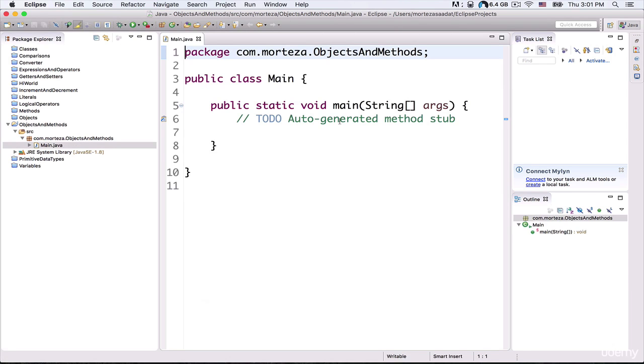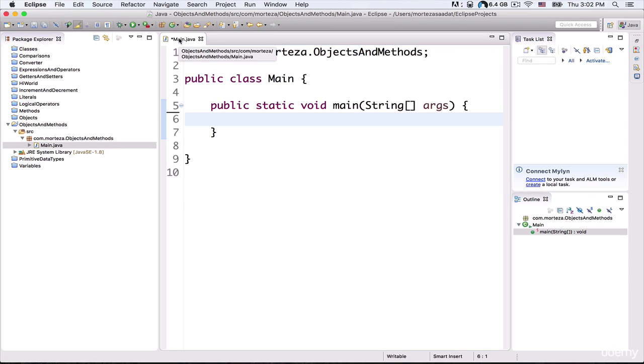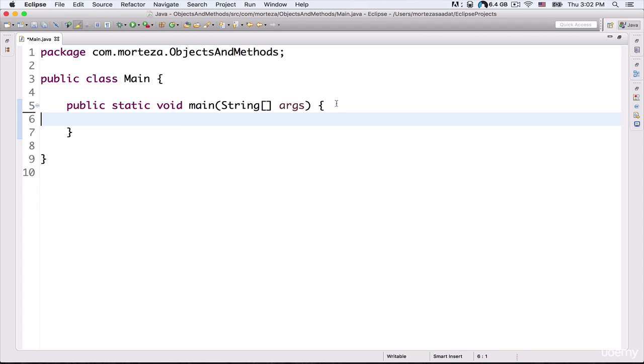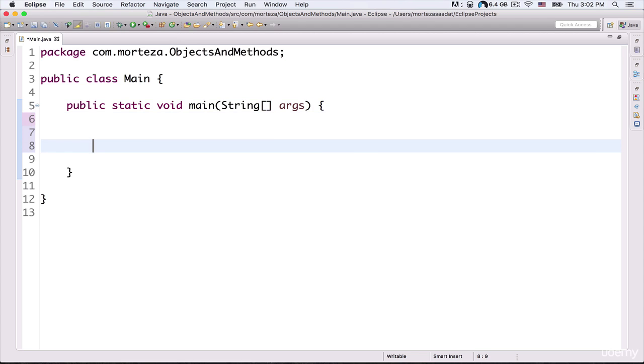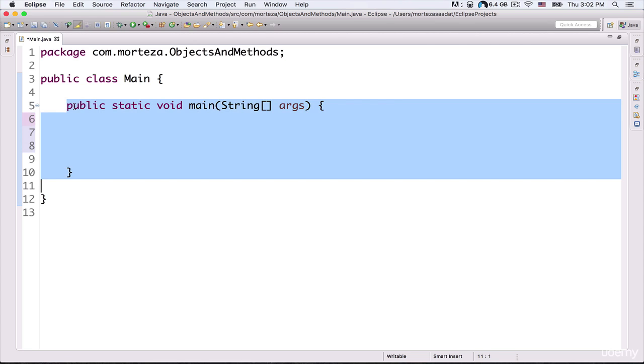First let me delete this comment here. And then in order to make this editor area wider, I just need to double click on this Main.java tab. As you can see here, our editor area is now much wider, and then we can write our code in this main method. This main method is the starting point for actually running our Java code.